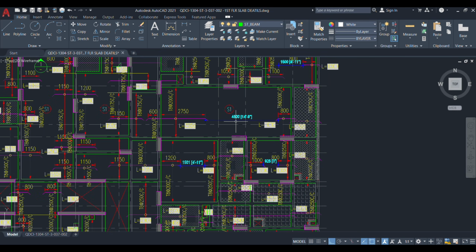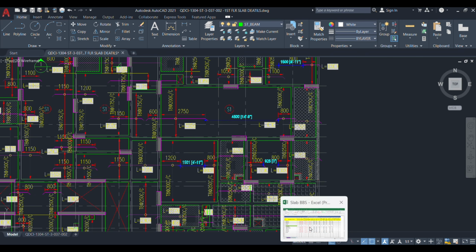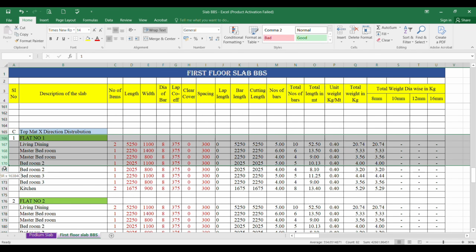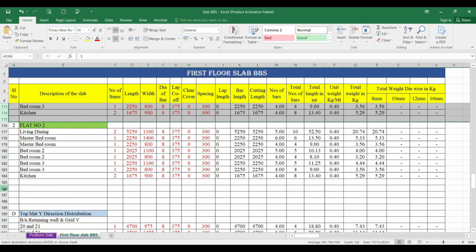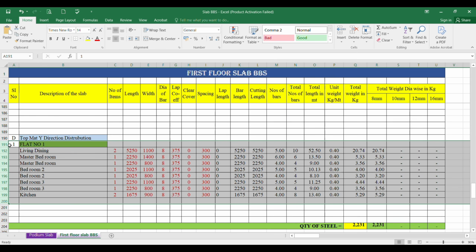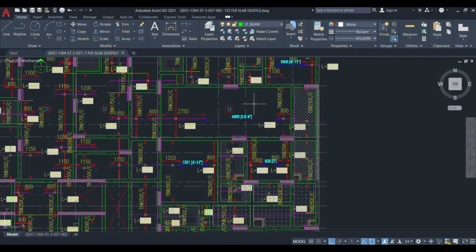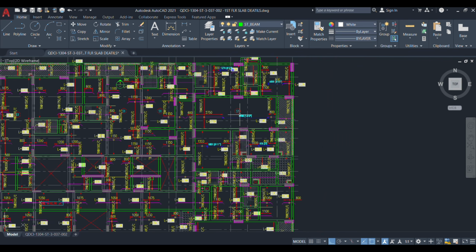Then for the y direction distribution, again you see the same thing what you have to do. The flat number 1 what you have calculated in the x direction distribution, same you can copy and paste it in the y direction distribution. Flat number 1, again the same location. So living dining, go to the living dining. You see here what we have taken for the cutting length, we have used for the x direction main reinforcement for the x direction distribution.